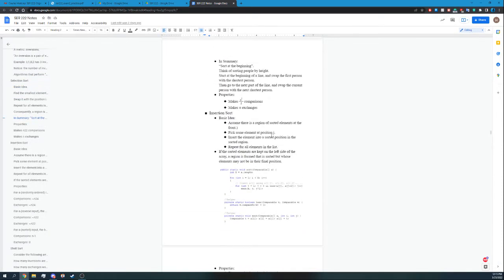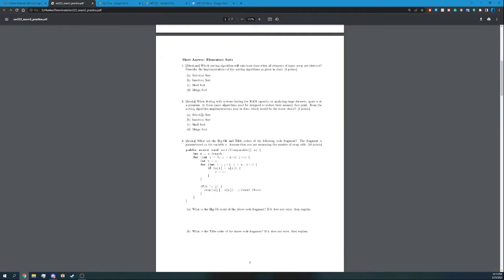That makes sense. Yeah, insertion sort: assume there's a region of sorted elements at the front. Pick some element at position j, insert the element into its sorted position in the sorted region. Repeat for all elements in the list. So in theory, this would be insertion sort, because if you have a sorted array, that one only has to go through once. Selection sort has to go through n squared times, worst case or on average, because it has to go forward and then bring that number all the way back, in a way, right?